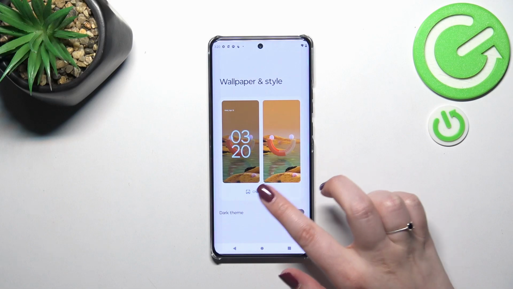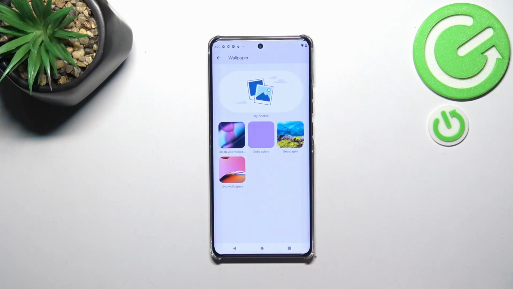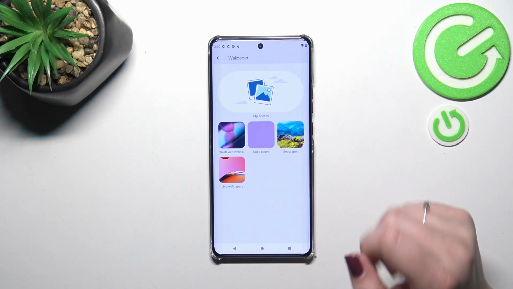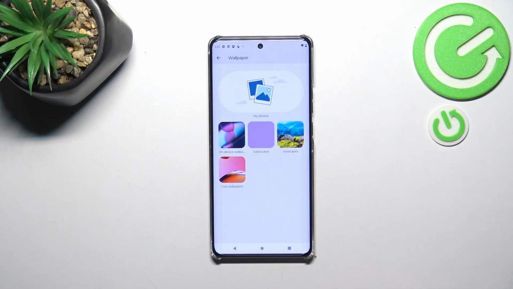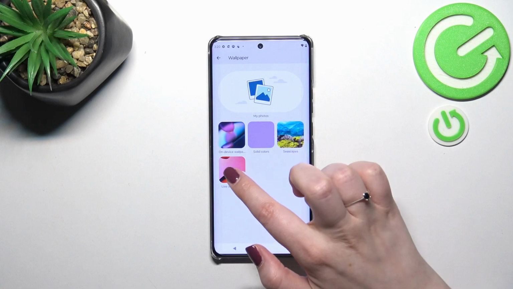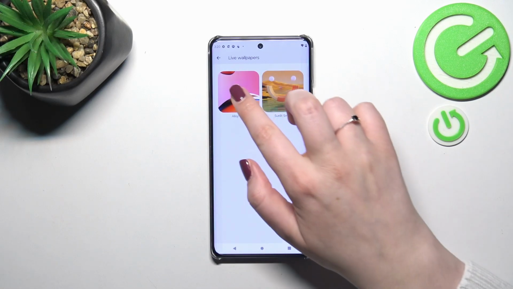And as you can see right now, we have to tap on change wallpaper. And again, we've got some albums. So again, My Photos, on-device wallpapers, solid colors, seascapes and live wallpapers. So let me pick something from those maybe. Let me pick this one.